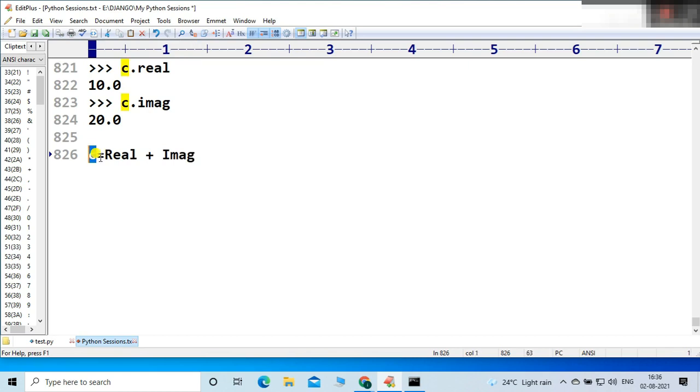How is a complex number formed? A complex number is formed with two numbers, real plus imaginary. A complex number has two parts, the real part and the imaginary part. So friends, this point is very much important. Let me tell you that point.